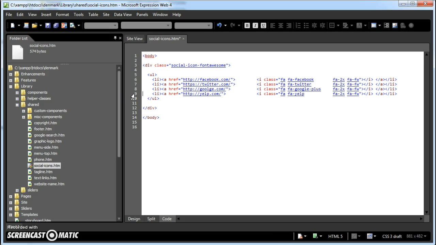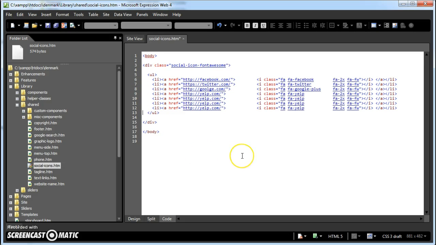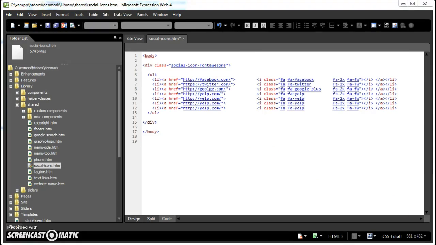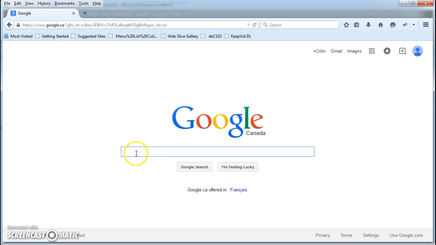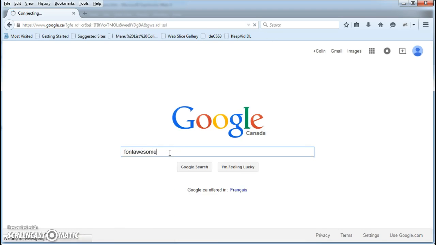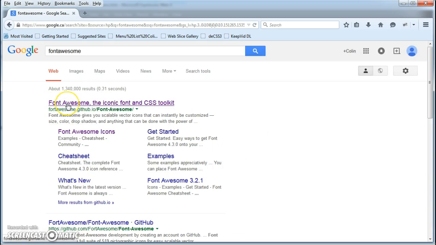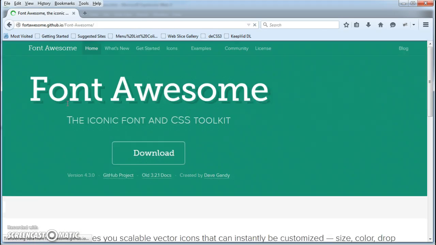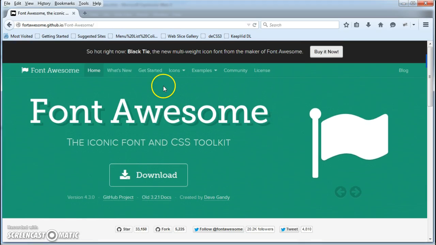Now that's it. To add more icons, all you do is copy an existing line and paste it in there as many times as you need for as many more icons, keeping in mind you make sure you have the room for them. And once you've done that, you just fire up a web browser. I suggest you go to google.com and type in Font Awesome. Just like that, the first thing that comes up is the Font Awesome website. Click on that, and you can get started right away by going to the Icons tab.